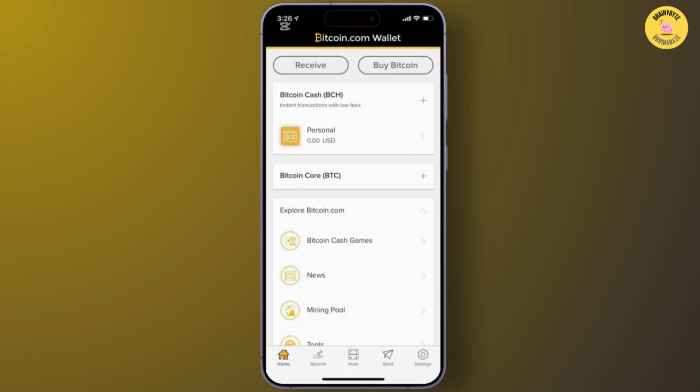And sending Bitcoin is easy too. Simply tap on the send button and enter the recipient's Bitcoin address or scan their QR code and input the amount you want to send. You can track all the transactions by tapping on the transaction tab.